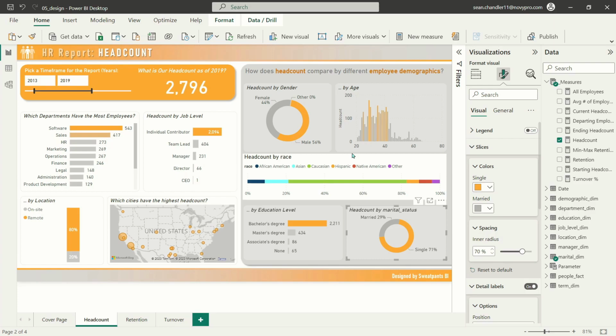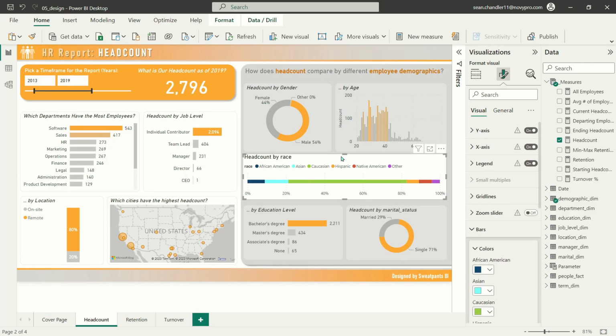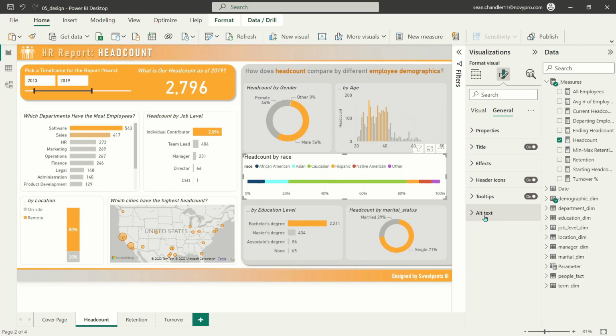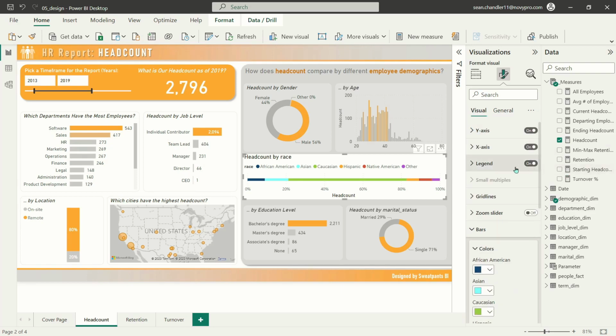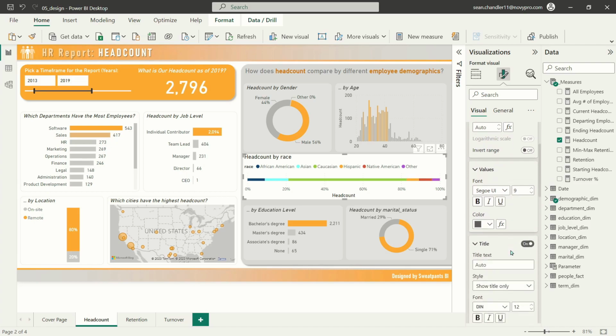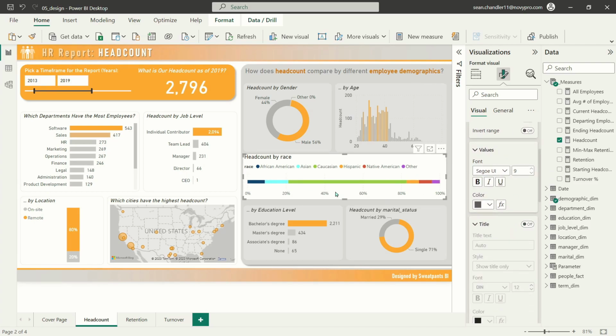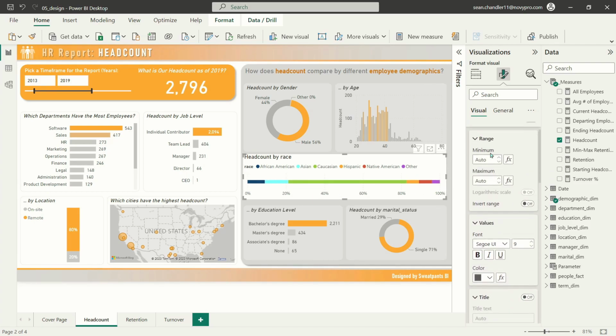And that is our stacked 100% bar chart here that breaks down head count by race. So very quickly, I'm just going to go to General, and I'm going to select Properties, Advanced Options. I'm going to turn off the responsive setting. One thing that is here that we definitely don't need is our head count label, since it's already obvious that we're talking about head count. So let's go ahead and just turn off our x-axis title. That gives us just a little bit more room with our percentages here.